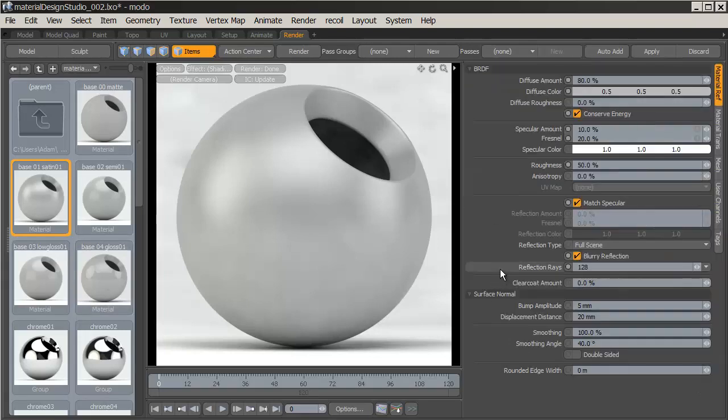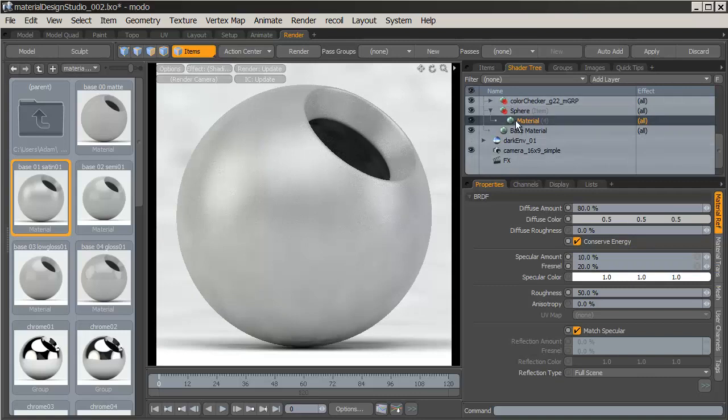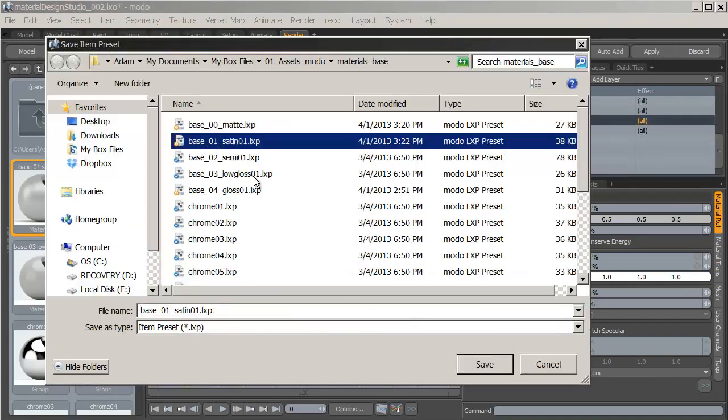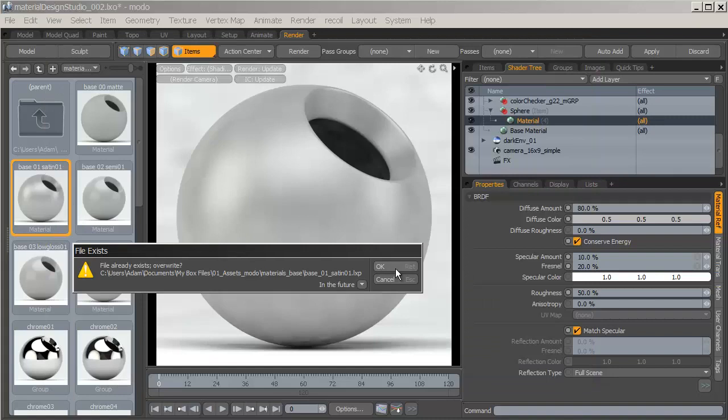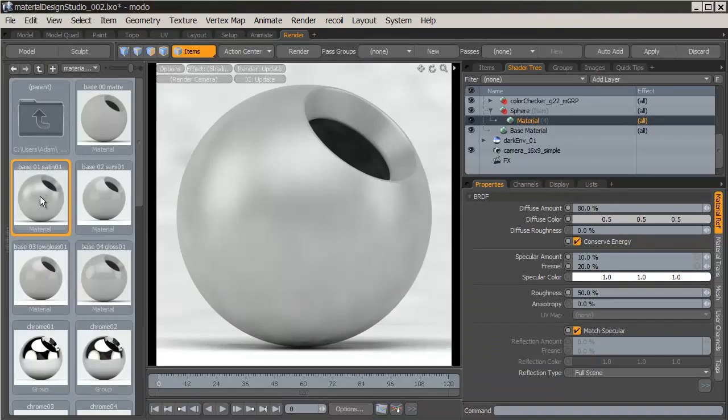Just make sure that when you're saving this out that you always set your bump amplitude to 1 millimeter. I forgot to do that in this case, so I'm going to set that to 1 millimeter. Then go back here. Save that one more time in the same place, and then right-click and replace icon with last render. That way, whenever I use this material, I'll know that my bump textures and all that stuff will be compatible with these materials. Try to keep that in mind as you're saving them out. Okay, have fun.